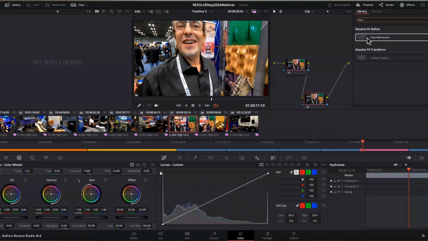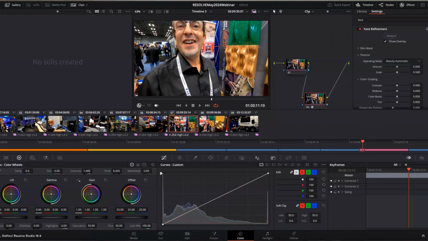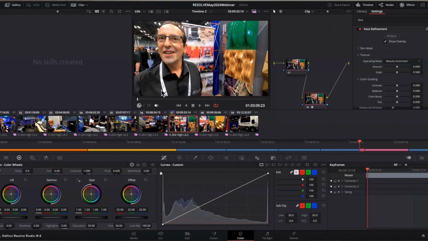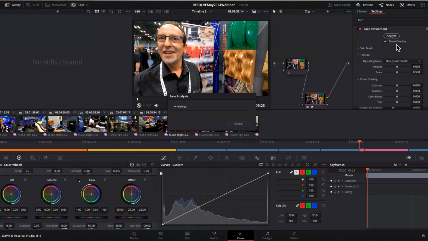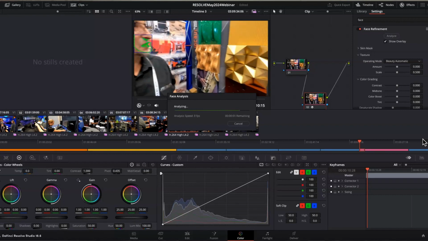If you throw the face refinement on that shot, the computer will ask you what you want to do. I would like to go to the beginning, and I'll tell the computer to please analyze the face. Now, watch me. I did not select the face at all. This is artificial intelligence from way back, three or four versions ago. So I click on analyze, watch what happens. The analyzer should put an overlay on the face. There we go.